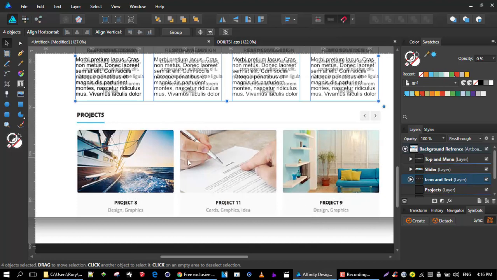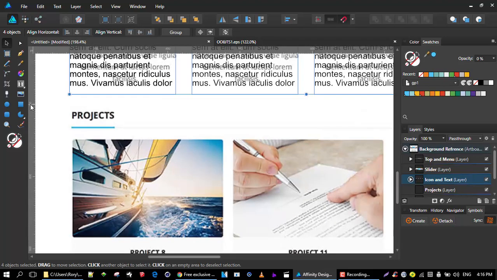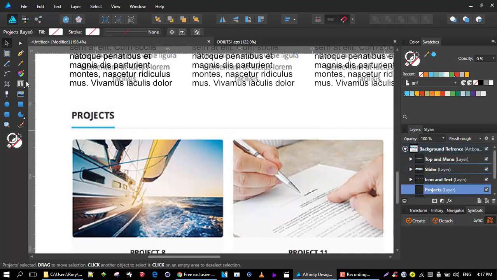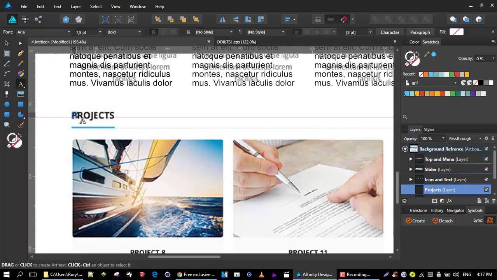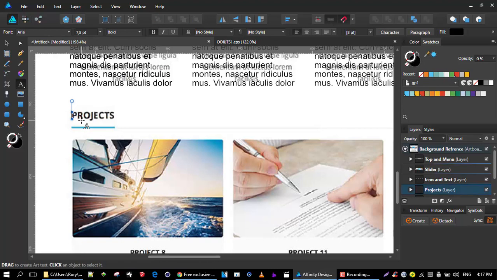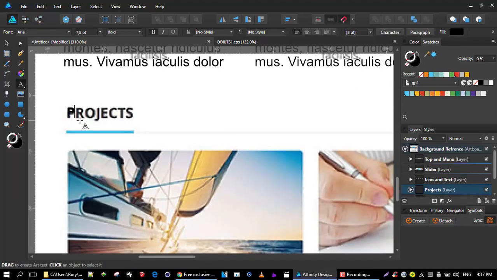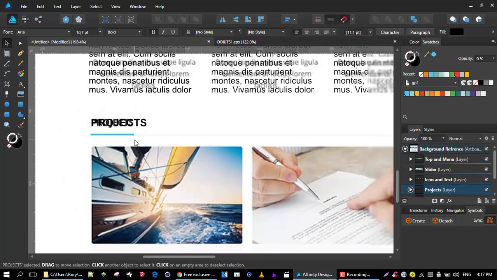Then finally, I'm not going to do these titles at the bottom. I'm going to just do the project section here. We're going to go to the project, which is the last one. And we'll pull up the artistic text and let's call that projects. Basically size out the text like we want to and edit the characters, etc.